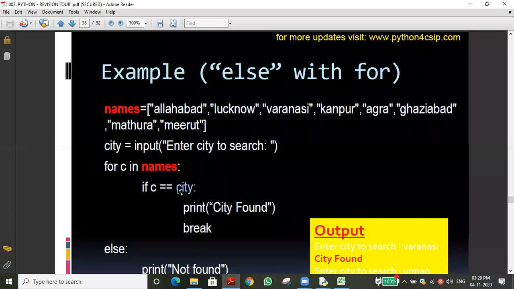Allahabad equal to Chennai, whether the condition is true? No, sir. Suppose the searchable city is Chennai, then what will happen? It is not equal, so the if condition will not execute. Then the next value will be iterated. What is the next element in the list? Lucknow, sir. Lucknow equal to Chennai.